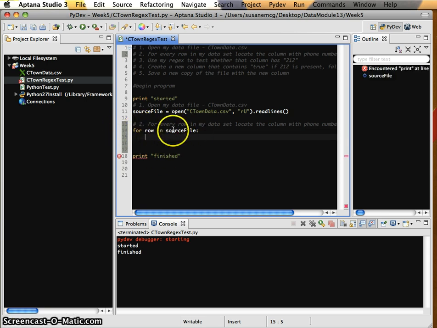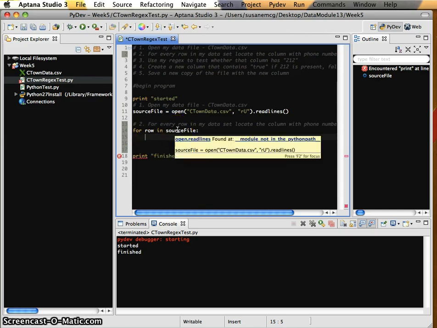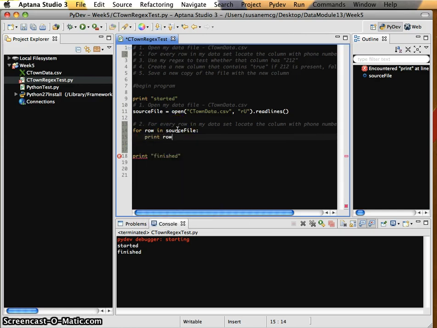and you can see it gave me an error because I hadn't completed my statement yet. But for row in source file, for now, I'm just going to say print row, because I just want to see what's in there. So again, we're just going to run this and see what we get.